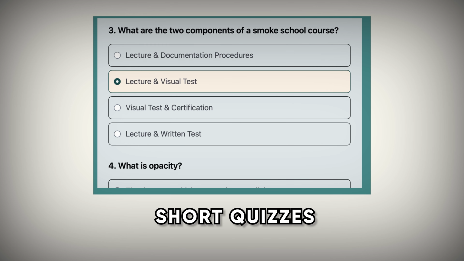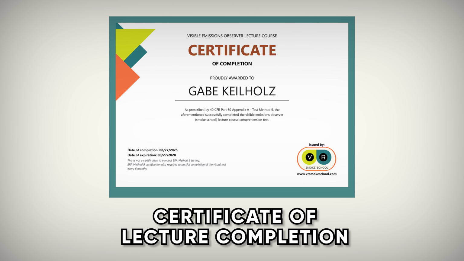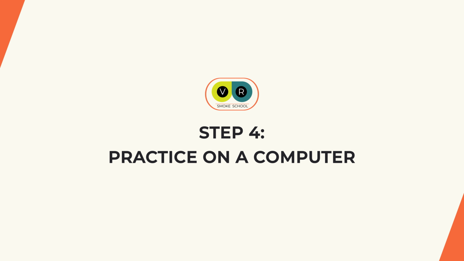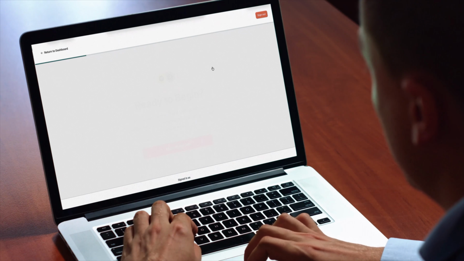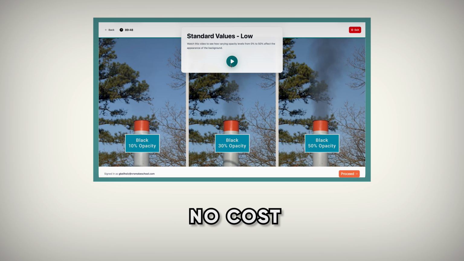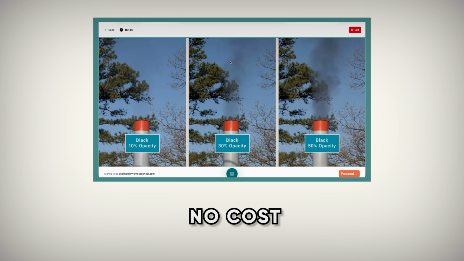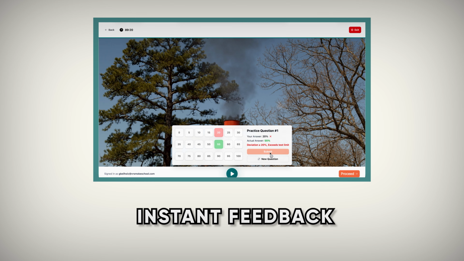Once the lecture is completed, you can take an exam and print a certificate of completion for your records. You can take the lecture exam as often as you want. Step 4. Practice on a computer. Before taking the certification test on a VR headset, it is strongly recommended that you practice on a computer first. Practicing on a computer allows you to become familiar with the testing process. You can practice as much as you want, completely free of charge.